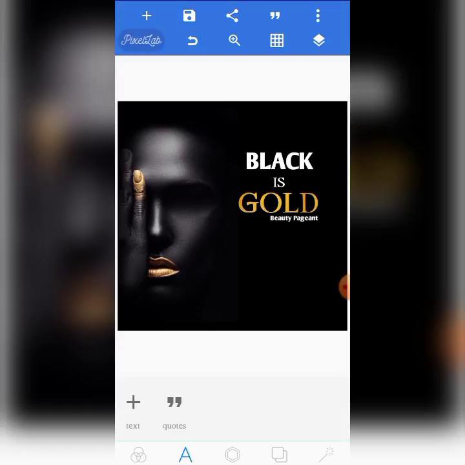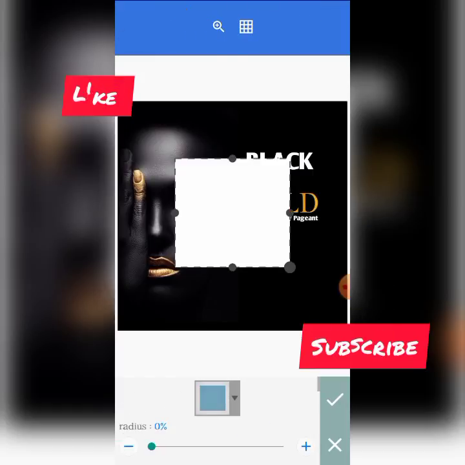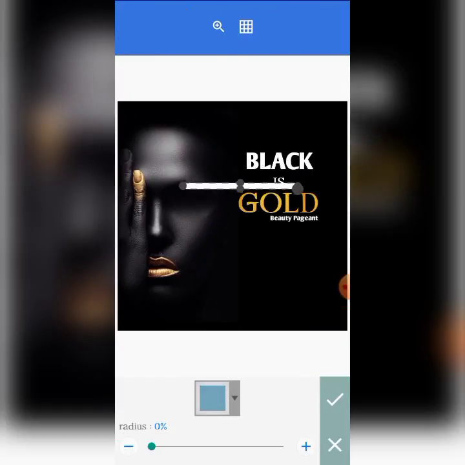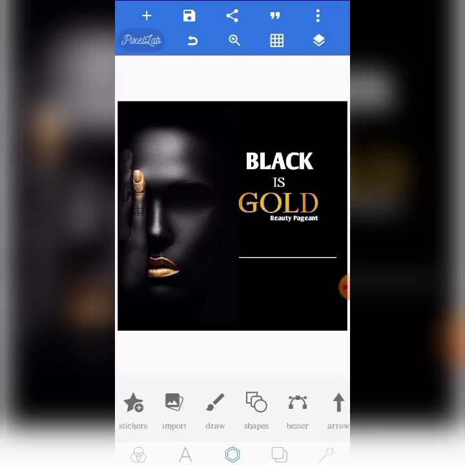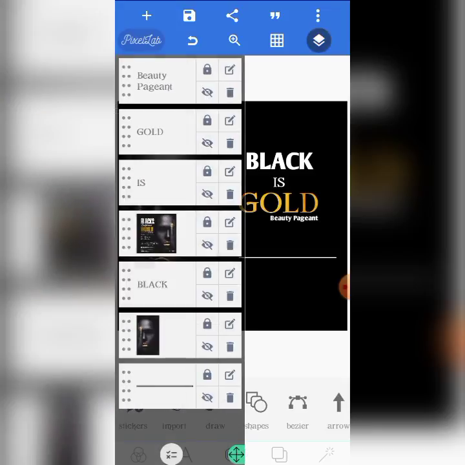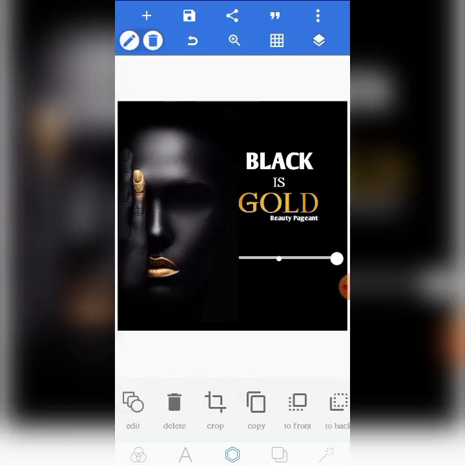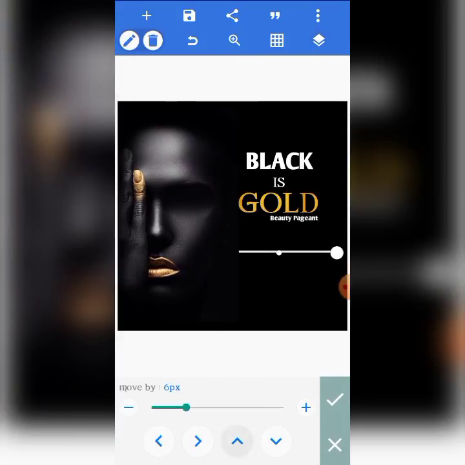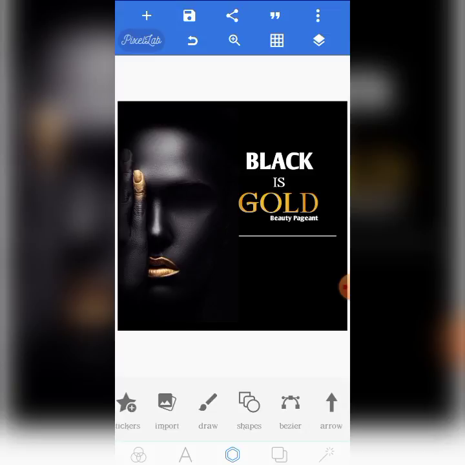Okay, so let's add a shape. Reduce it a little. Yeah, like this. Just need a line. See, we add a line. Drag it up. This is okay. This is good.